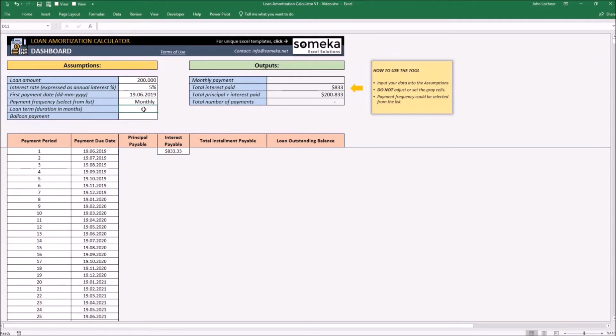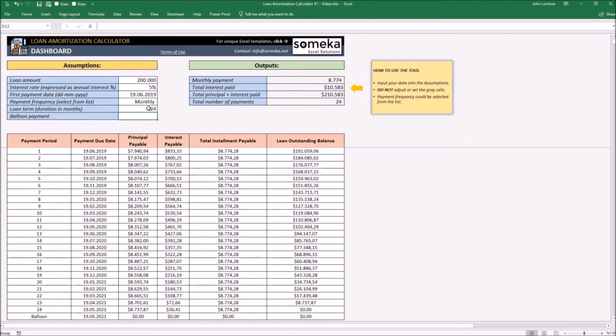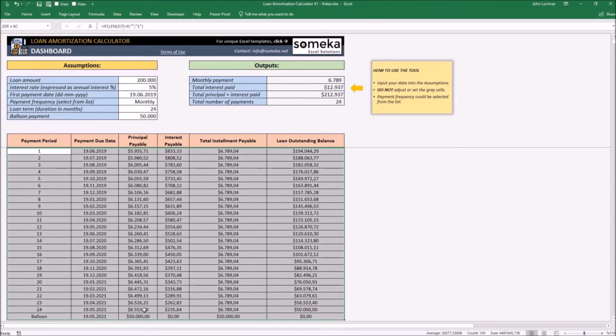The loan term is the duration of the debt. Because we have to write it in a month format, if we would like to make it 2 years, we have to type in 24. And the balloon payment is the last installment of the debt. So let's make it $50,000. Once we click in, the schedule adjusts itself according to the balloon payment.